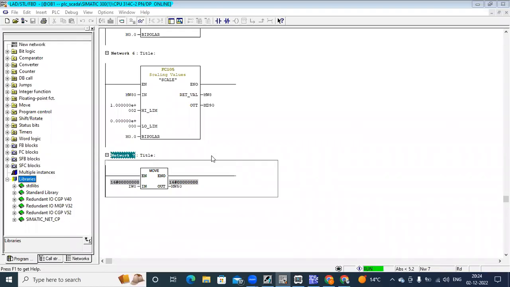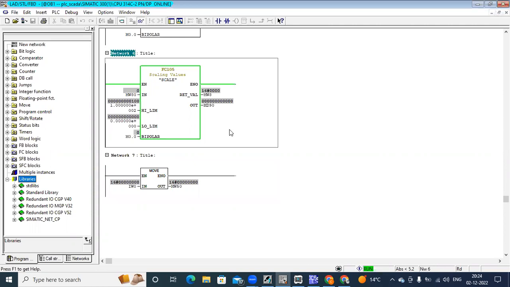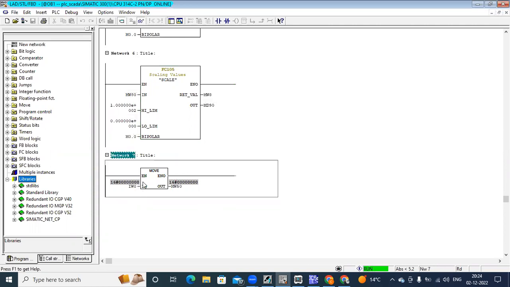So today we are going to see alarm configuration in HMI. First of all, what we have to do is, in our PLC, we have to make a logic using move instruction. So here I am moving input status for your errors or faults.